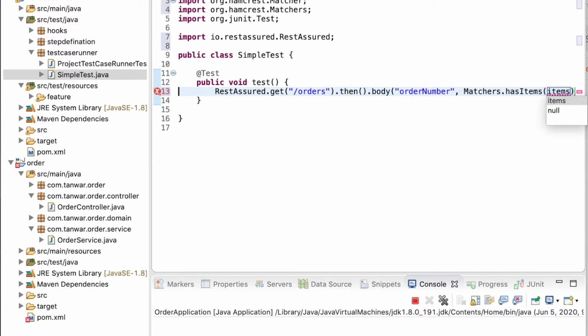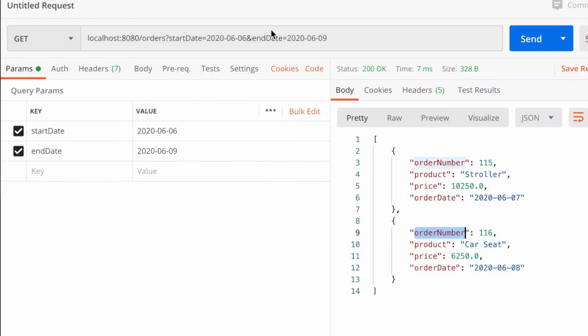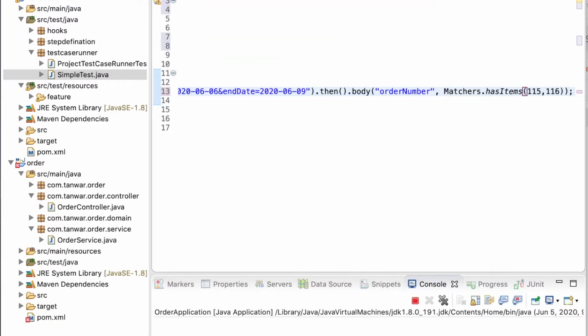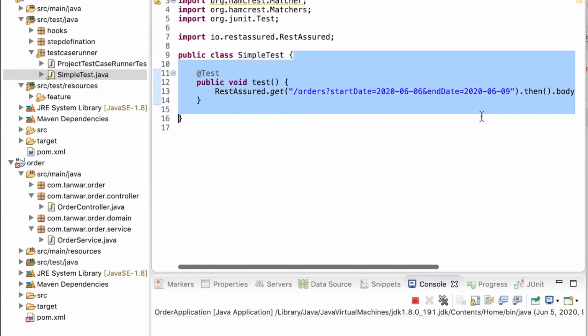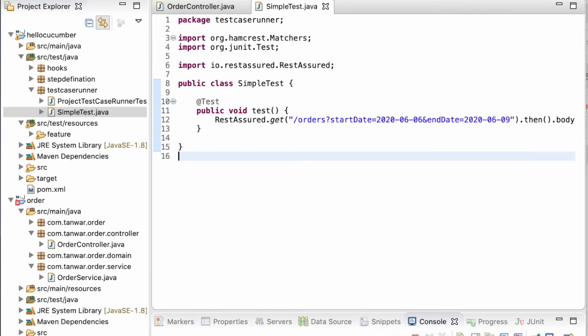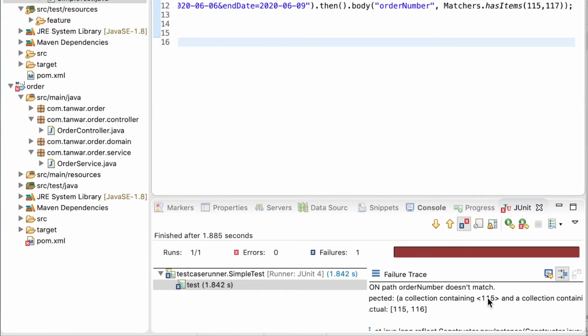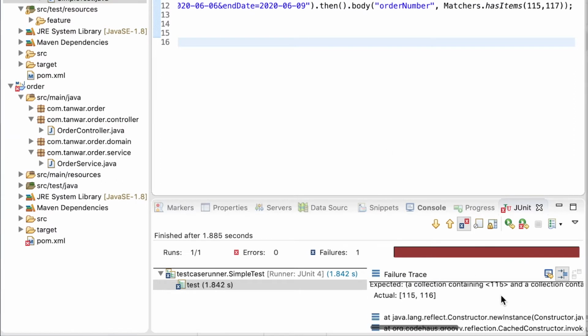Before we do that, let's specify the date range that we want to search. Let me take it from the URL. We can expect 115 and 116 order numbers. For the sake of argument, I'll say 117 and see how it behaves. Run as JUnit. It says there is an error: it is expecting a collection of 115 and 117, but we got 115 and 116.